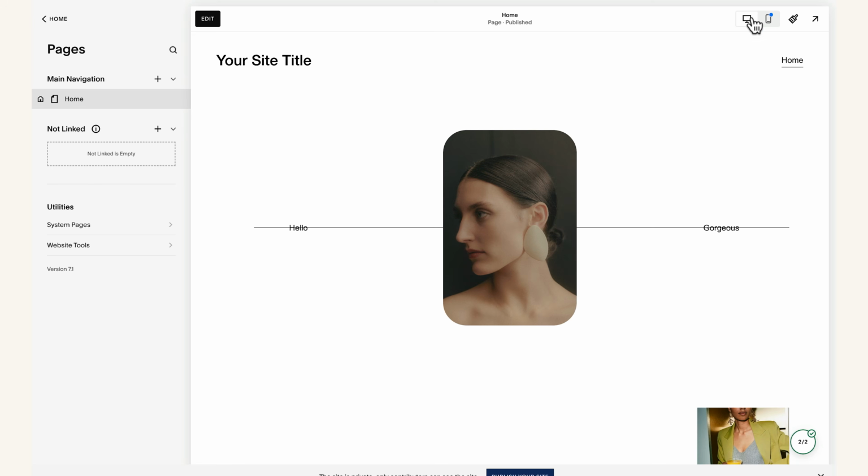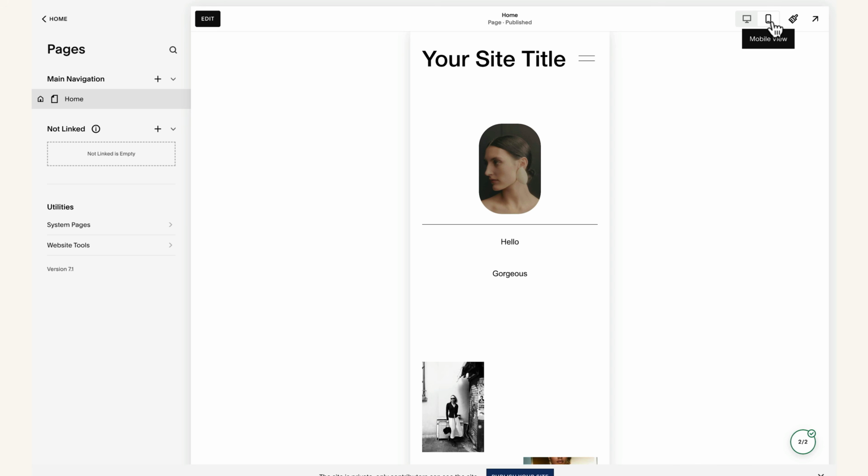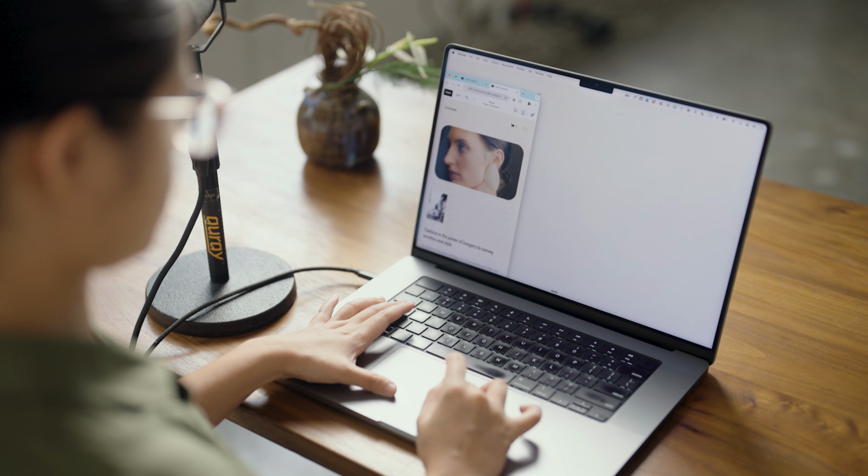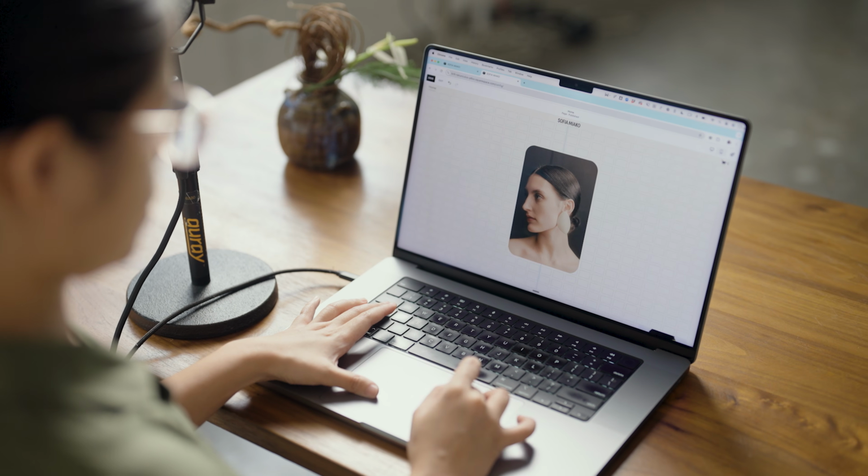Up top, this desktop icon means this is a preview of our layout on desktop devices, while this mobile icon allows us to simulate how our page will look on mobile. As of 2024, mobile devices account for 64% of internet traffic. Thankfully, Squarespace gives us powerful control over our mobile layout. You can position and size elements differently on mobile without affecting our desktop layout.